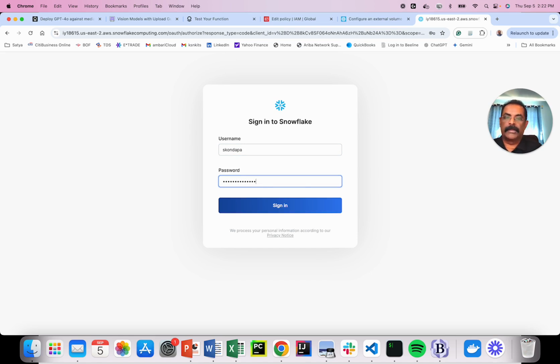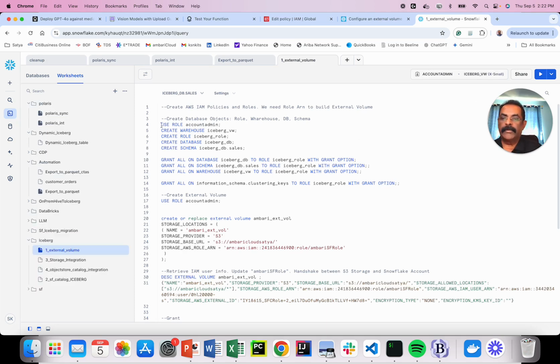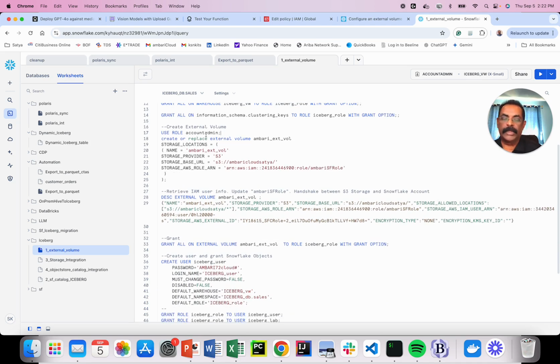So this is my Snowflake account right now. It's my paid account. As I said, as an admin we created a warehouse, a role, a database, and a schema, then I granted privileges to the role. Then we come here. What I will be doing, as account admin, is creating an external volume. So: create or replace external volume. You can give any name you want, and you can have any number of external volumes. And then you give some metadata name.